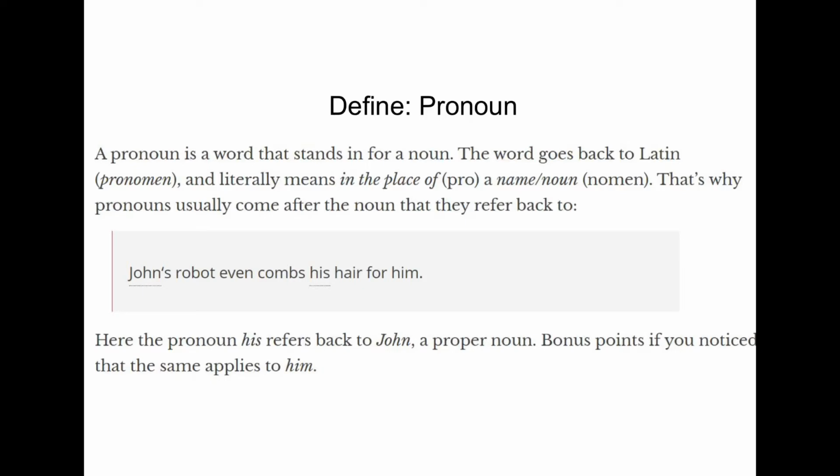The word goes back to Latin pronomen and literally means in the place of, pro, a name or a noun, nomen. That's why pronouns usually come after the noun that they refer back to, as in, John's robot even combs his hair for him. Here, the pronoun his refers back to John, a proper noun. Bonus points if you notice that the same applies to him.